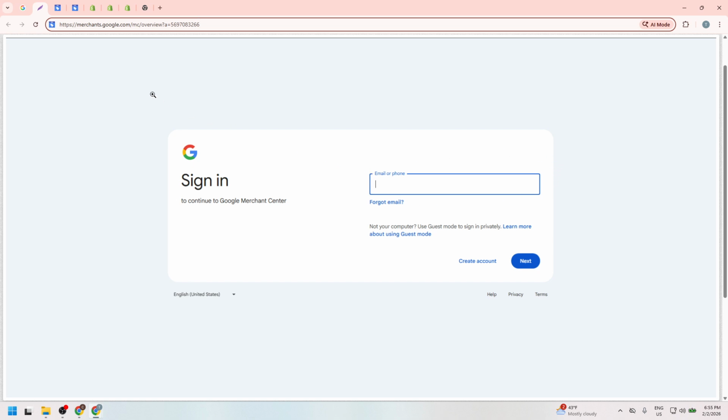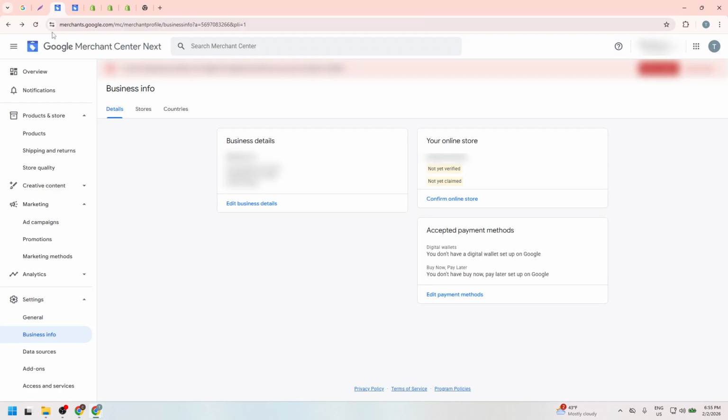After logging in, open the settings. You can find this under the Tools icon in the top right. From there, choose Business Information. In the menu, go to the Website section. This is where you'll confirm your online store so Google can connect your products to your domain.